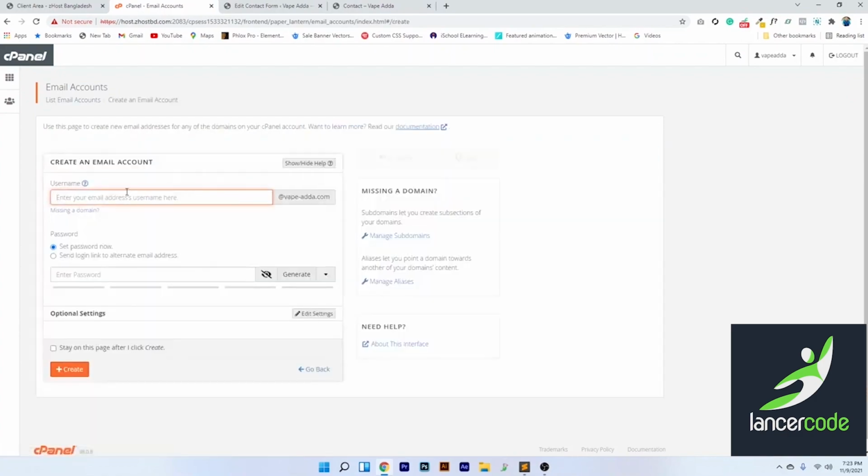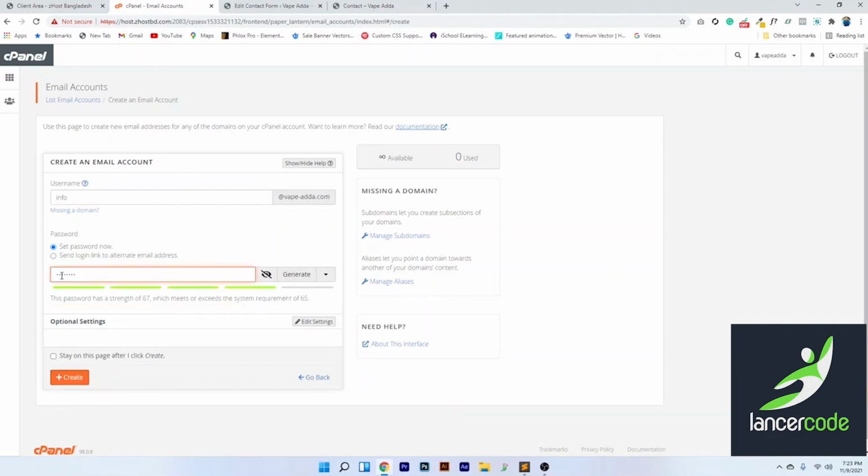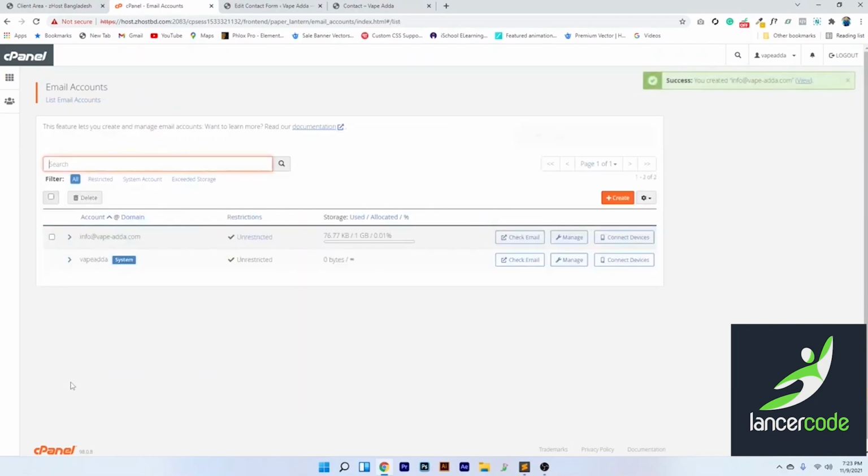So click on create, and then type an email username. So let's say I'm giving a username here, info@ and the website domain, and then we will set our password. So here I'm setting up the password. So we can generate the password, or you can set it by yourself. So here I'm setting the password by myself manually, or you can also generate the password from the right side, generate link, and when it's done, click create. All right, so we have created our email address.